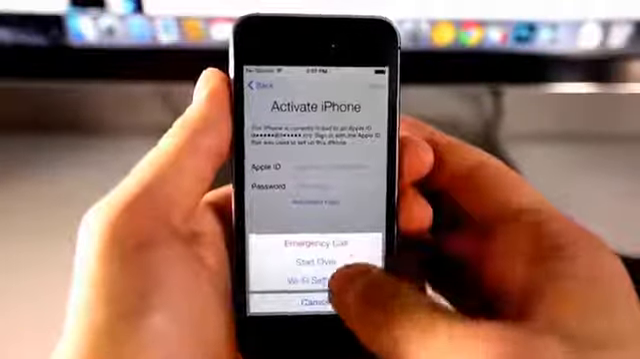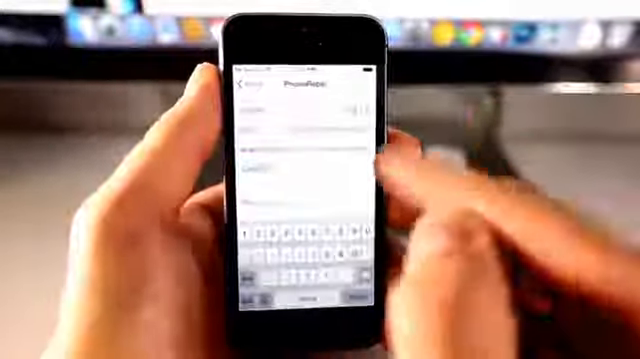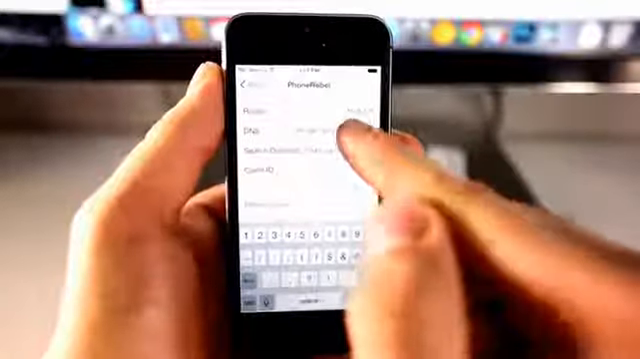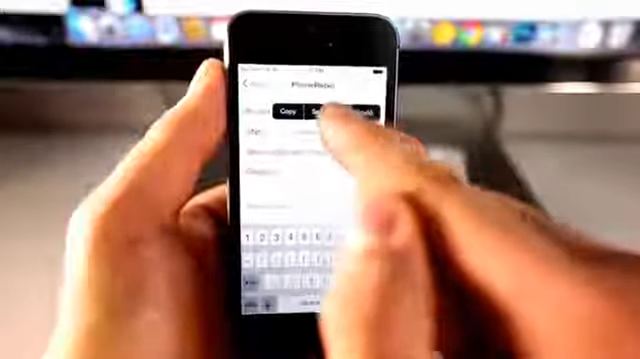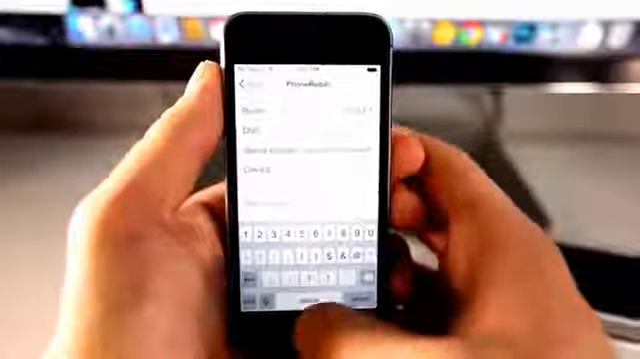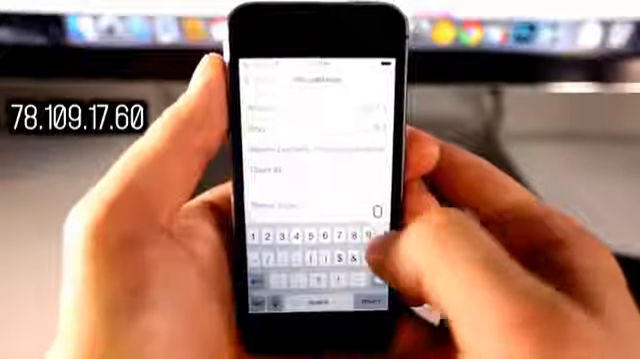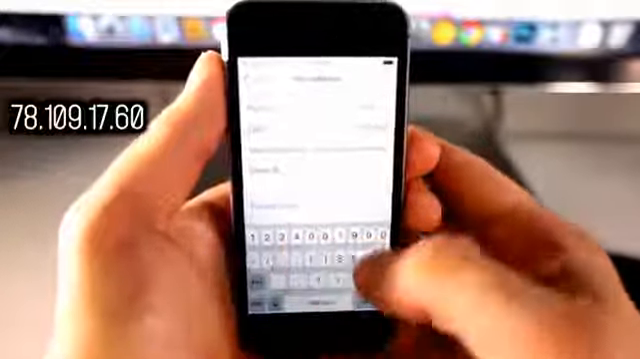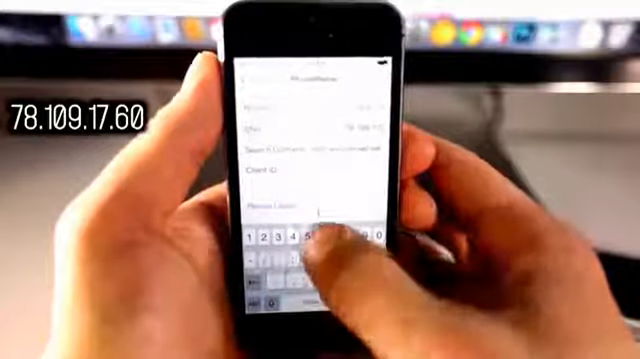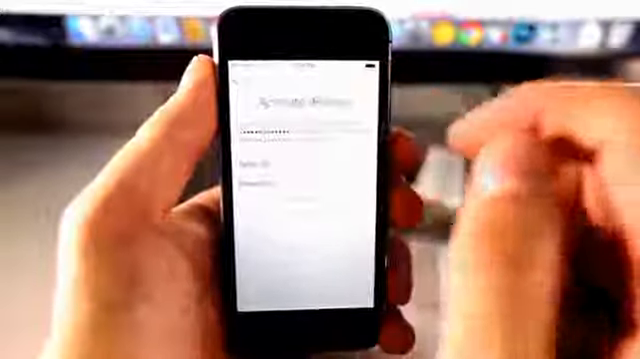Let's go ahead and enter our Wi-Fi settings. Yes, you do need to be connected to a network, and go ahead and click on this little eye right here. Now I want you to go into the DNS right here and select all of it. All right, and we're going to remove that. Now we're going to put in the following DNS address. It's 78.109.17.60. Okay, with that entered, go back. Sometimes it will take a moment, but select done.